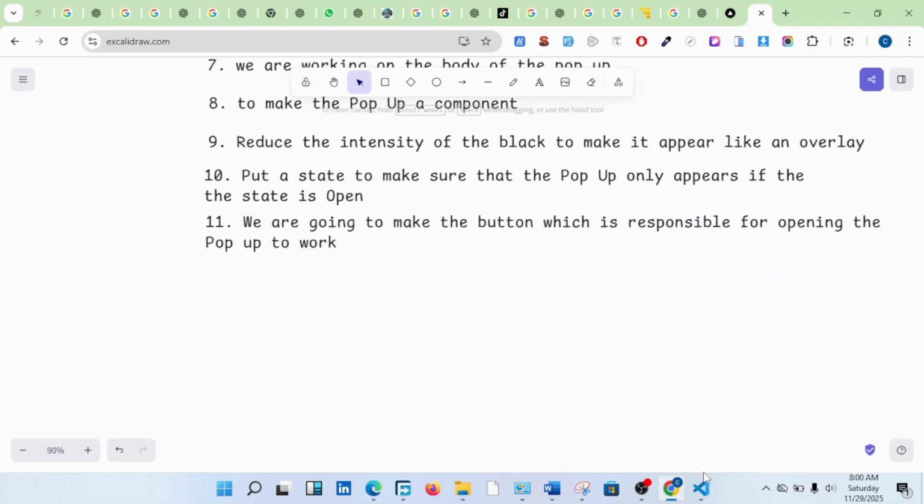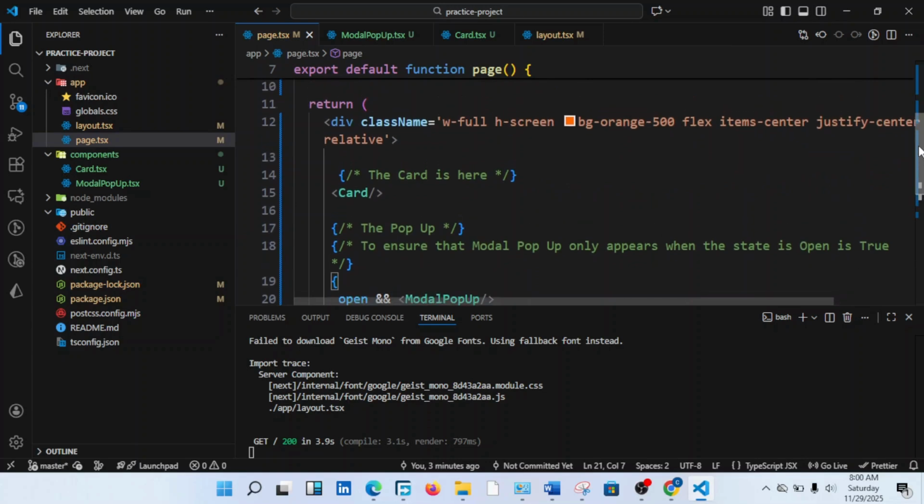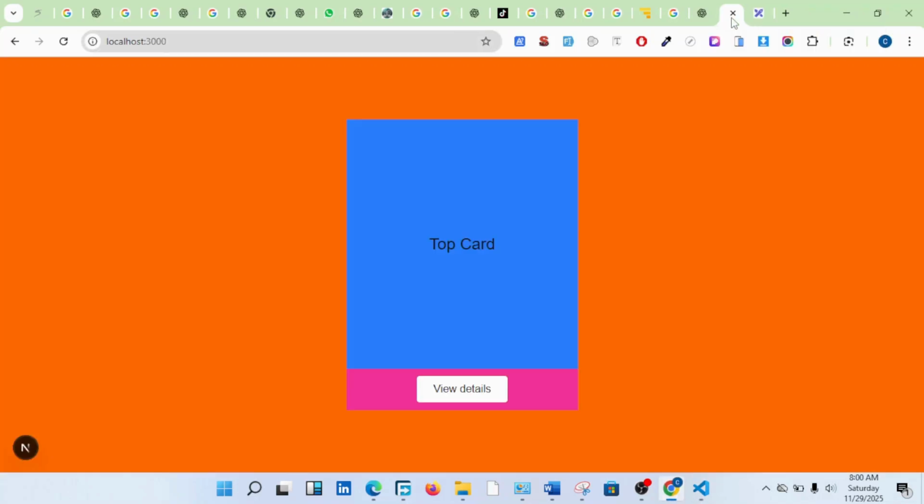So I'm going to come here, and I now pass it as props. And where is this button? The button is here. It's on the card.